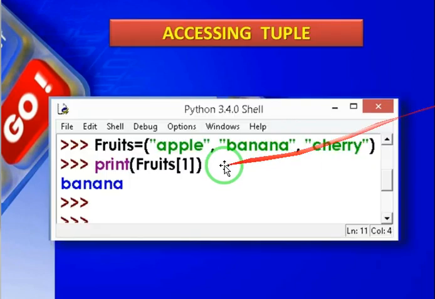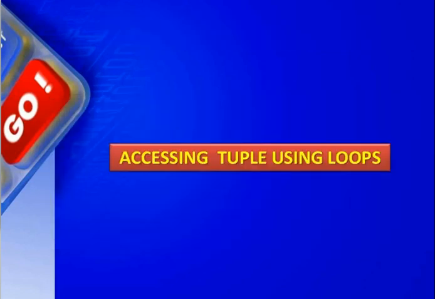What are the ways to access a tuple? Since they can be indexed, we can specify the index value, which is 1 here, which corresponds to banana. Hence banana gets printed as the output. So that is one way: indexing is used to access the tuple.